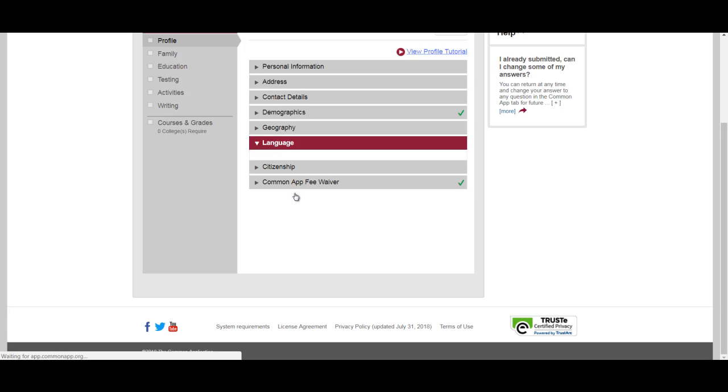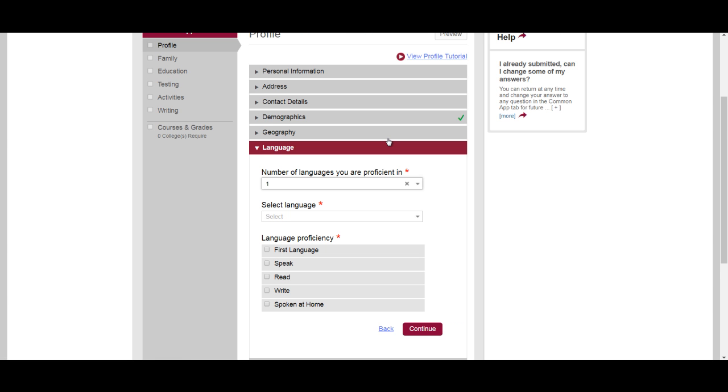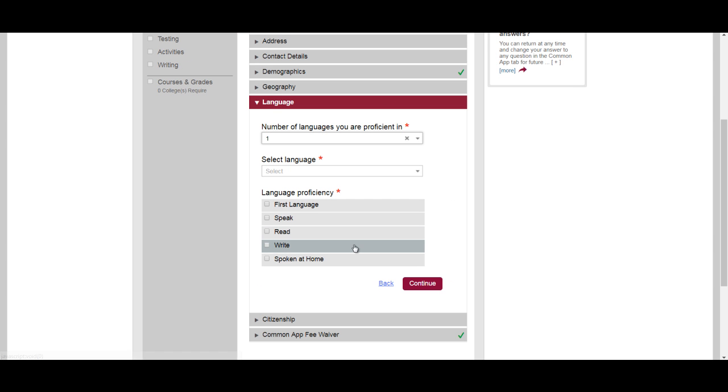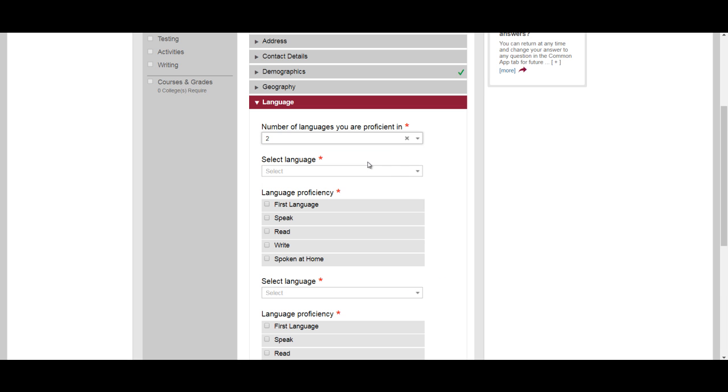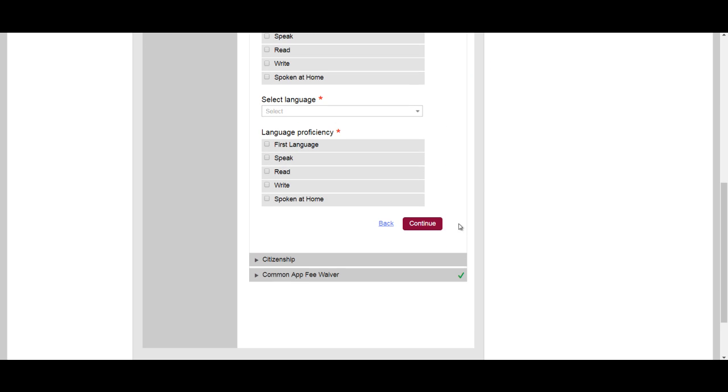In the language section, it first asks you how many languages you're proficient in. If you're only proficient in English, you'll select one, and then you'll select the language and the type of proficiency that you have with that. You can also change it to 2 if you happen to speak multiple languages, and go ahead and answer those questions as they are required.